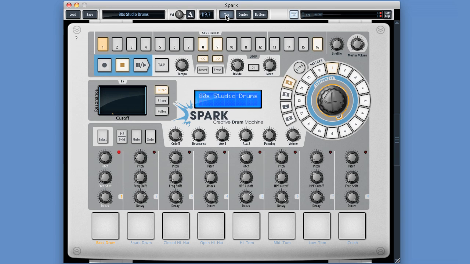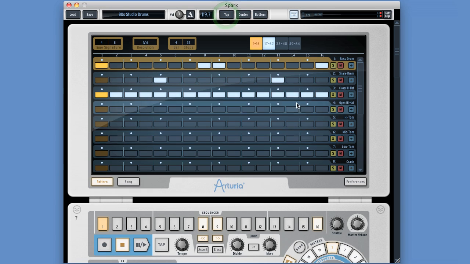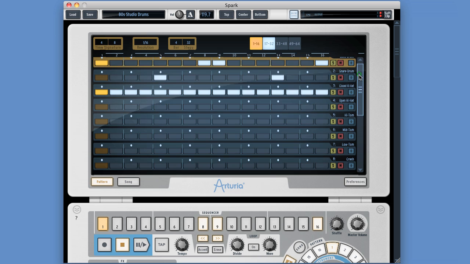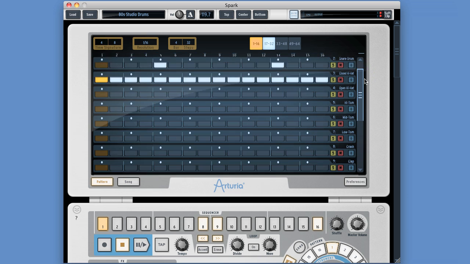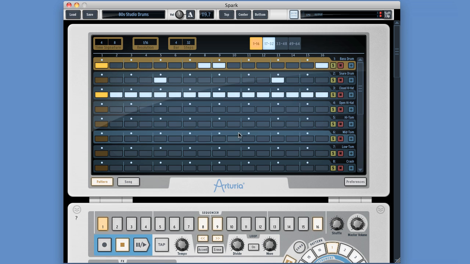Okay, so now let's look at the pattern sequencer, which is the default display for the top area of Spark, and this is a key part of Spark. The sequencer has 16 rows or tracks, one track for each of the 16 instruments of Spark. Each individual track is a TR sequencer, so you can put your notes in here for any instrument.